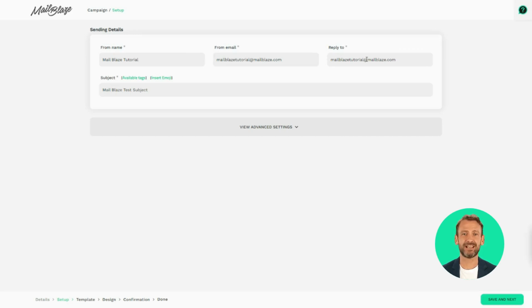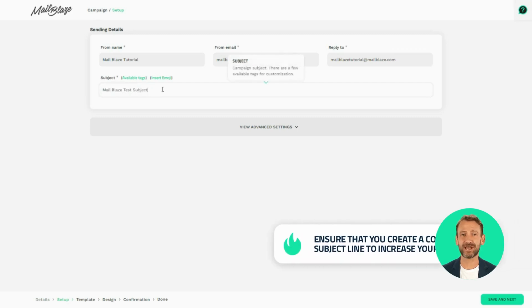The next step is setting our email subject line. Email subject lines are crucial to the success of your campaigns as they are the first thing that your subscriber sees in their inbox.